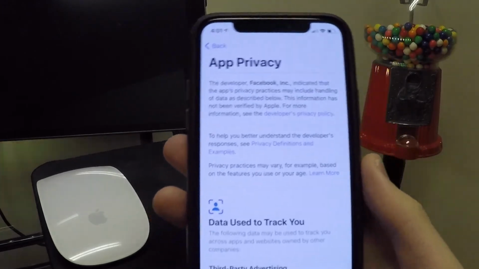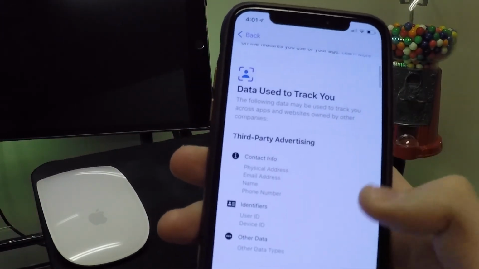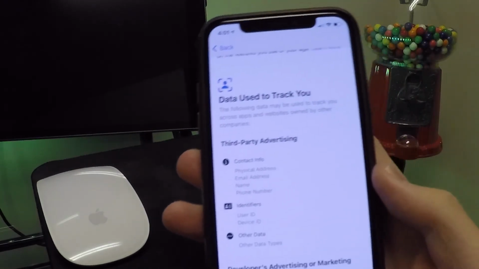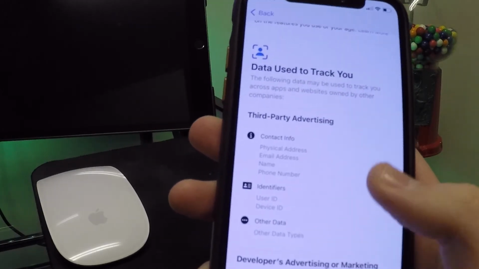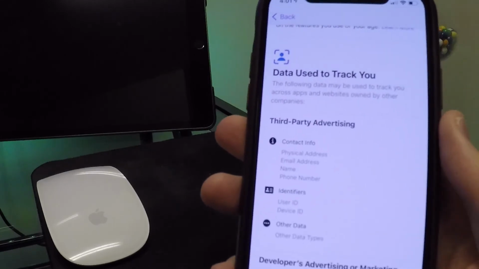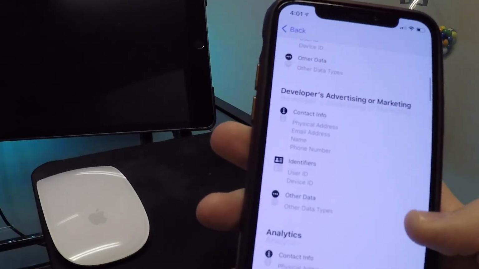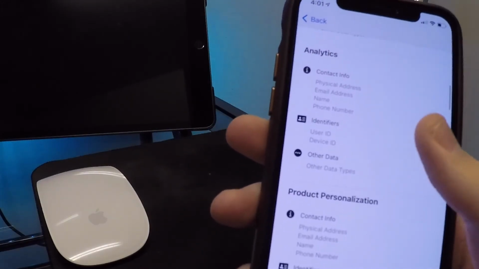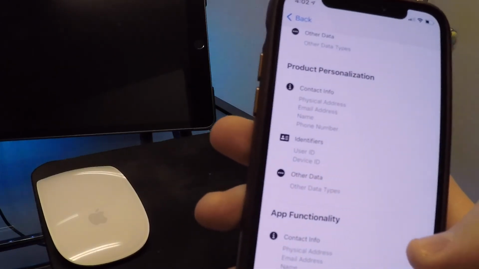So if you go into the more details, you can see everything Facebook does to you privacy related. And this is pretty bad. I mean, this is literally everything, I think. So that's why I'm showing this to you, just to give you an idea of the things that could pop up on this section. So data used to track you, they can get all your contact info, identifiers, other data. For advertising, all your contact info, everything. Same with analytics, product personalization, same with all that.